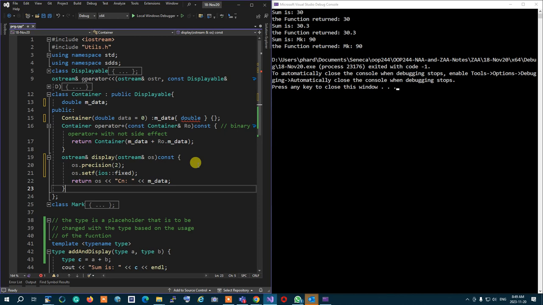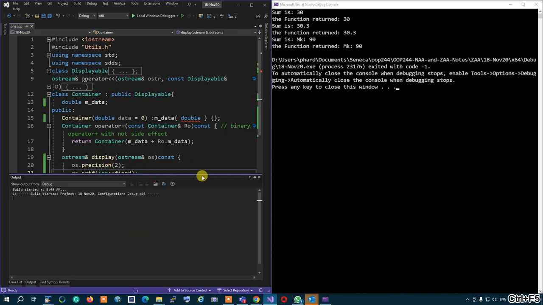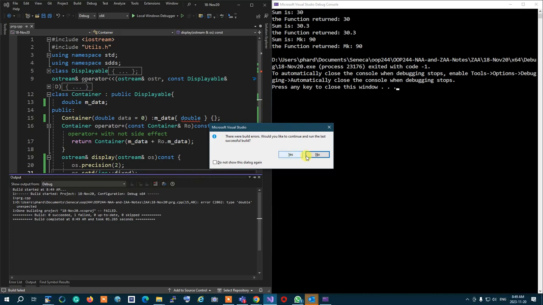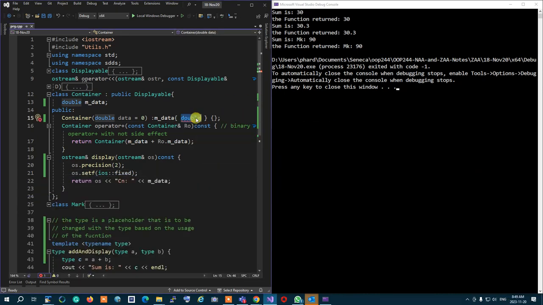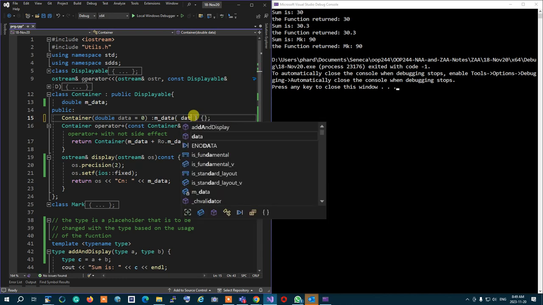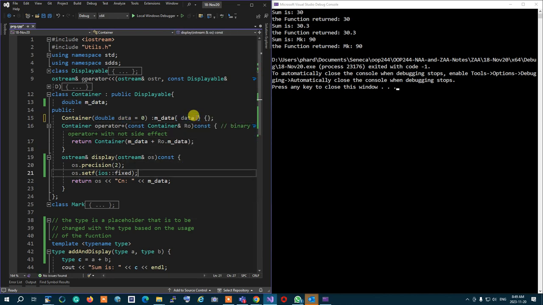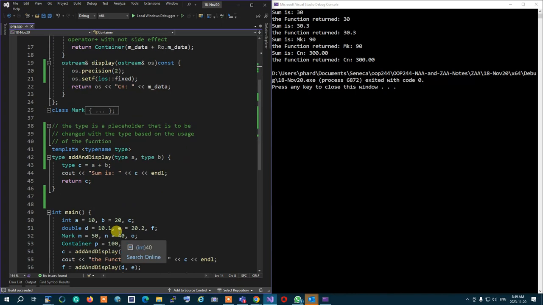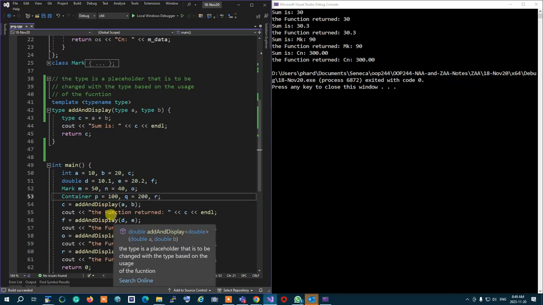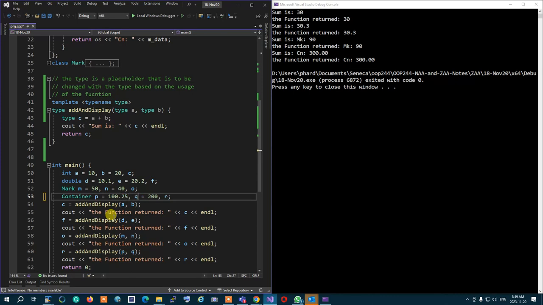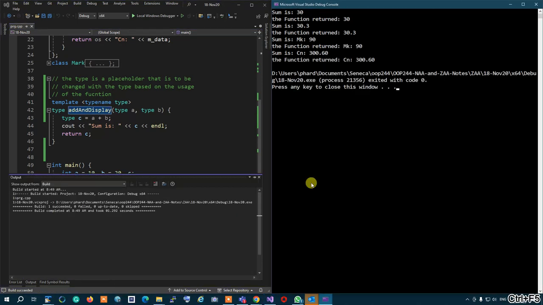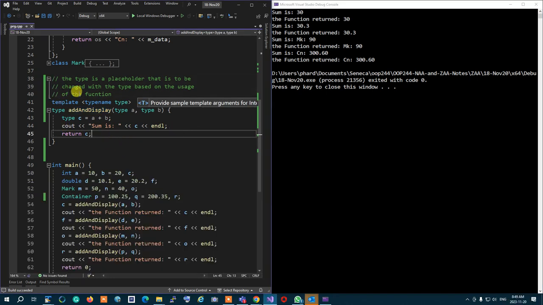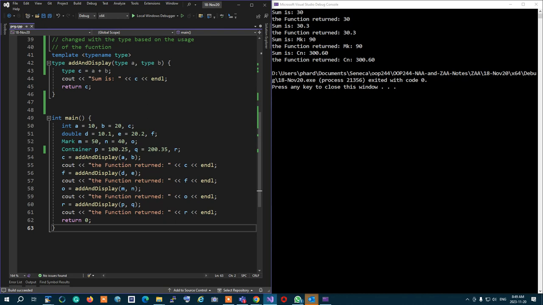So I'm going to set the precision just for the heck of it. So this container over here. Oh, yeah, put m_data. This is data. Why did I put double over there? I don't know. So that's data. Let's see if it works now. Yes, and now I can actually set this to 100.25 and 200.35 to just kind of make it a little bit more realistic. Okay, so are we okay down to this point, everyone?